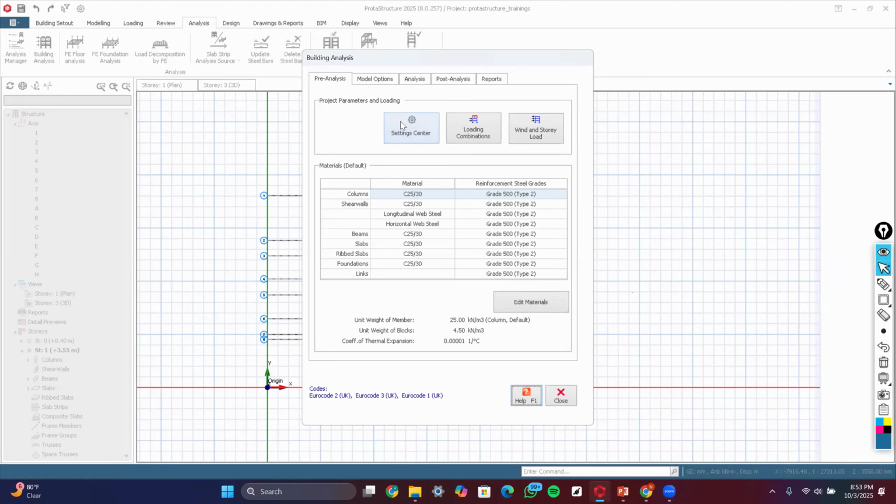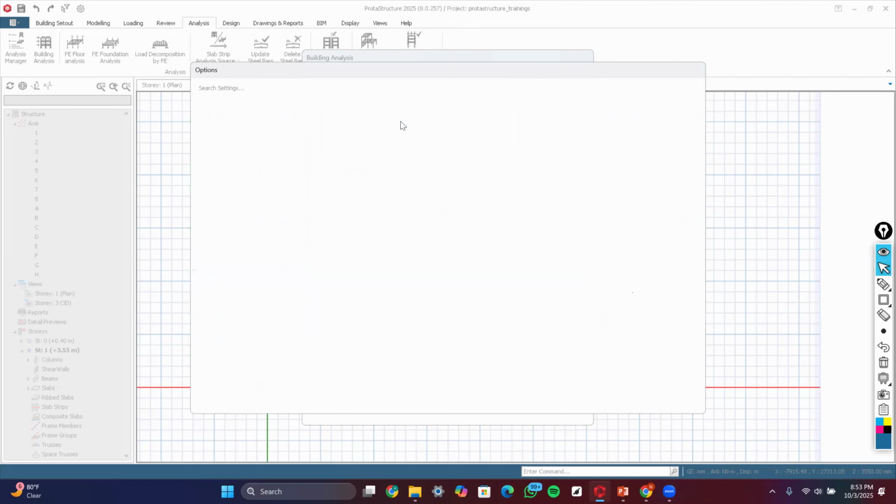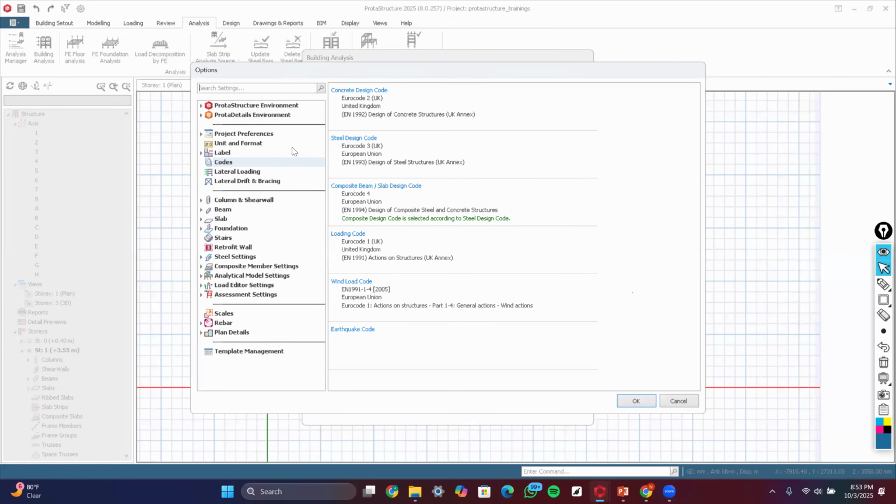So click on settings center. Let's now perform a little bit of settings. You're going to get here this option that says codes. When you click on that, you're going to see the different codes that you can use to design for your building.